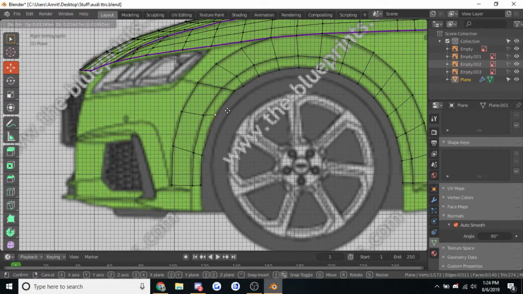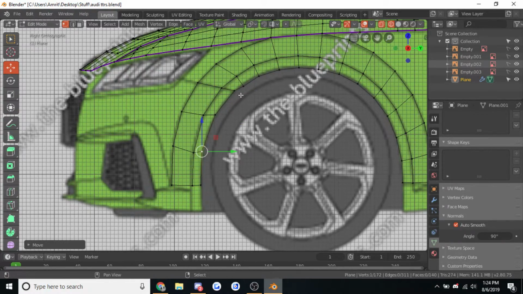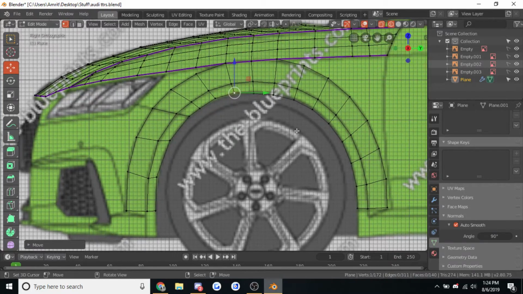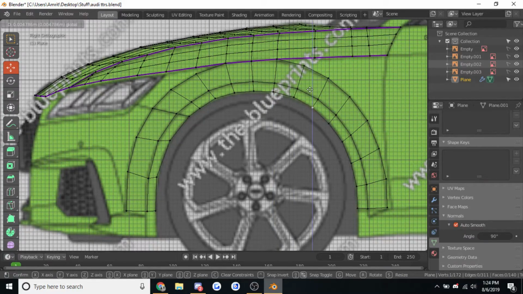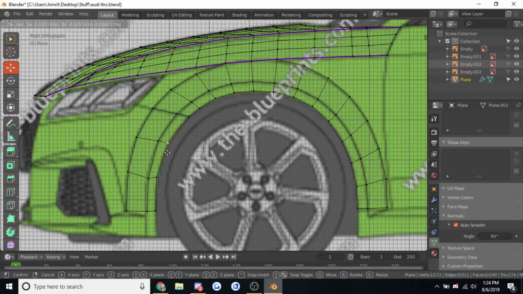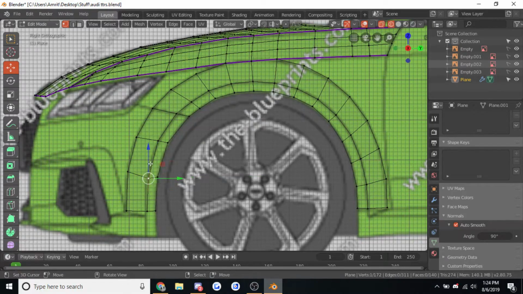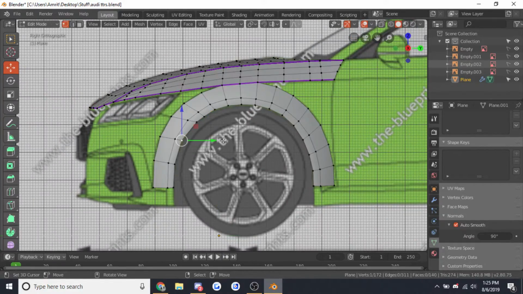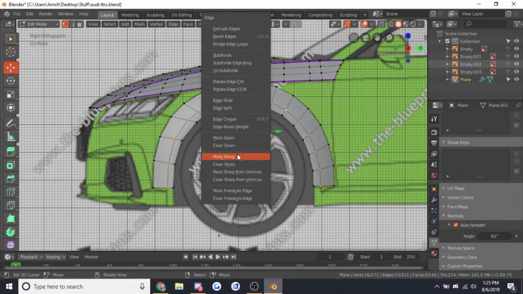Also make sure to, I say this a lot of times, look at the other views. You want to make this look as 3D as possible. I don't know if it makes sense. And not look flat. I kinda messed up this part. So I'm gonna mark this sharp.